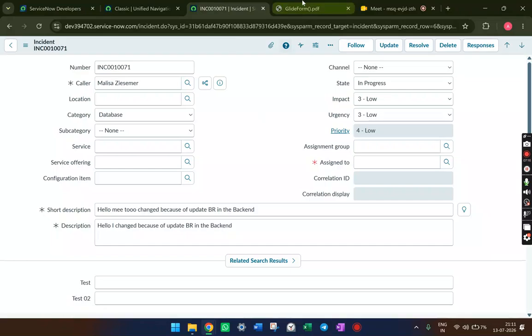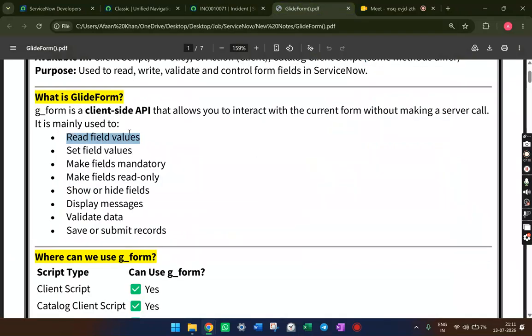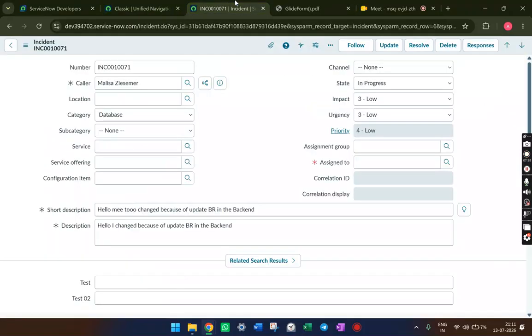And there is one more interview question between the client side API, like client script, and UI policy. I will tell you that difference later. First, let's start with GlideForm. I told you that GlideForm is a client side API that allows you to interact with the current form without making a server call. Here we can perform some tasks on this form only.